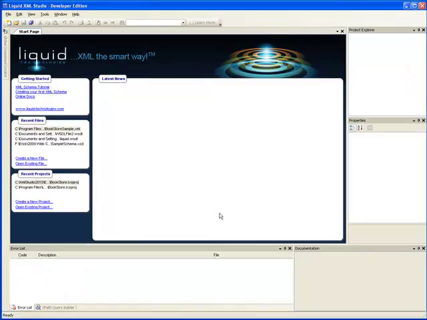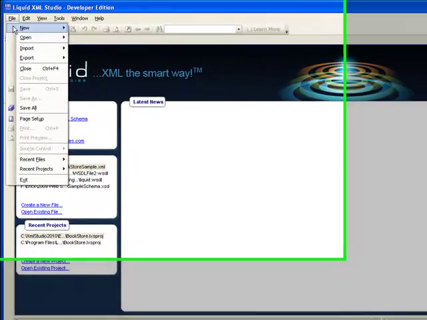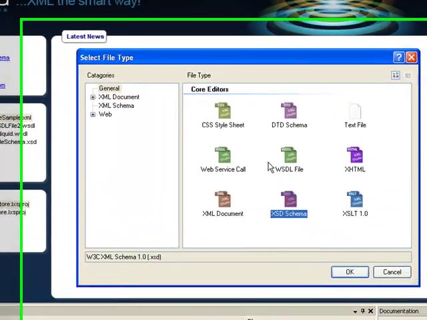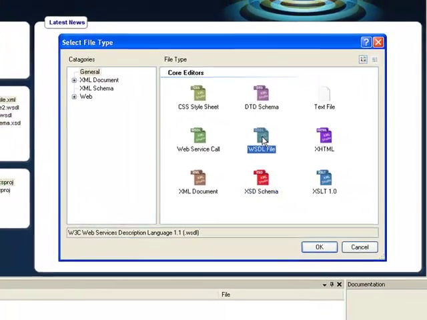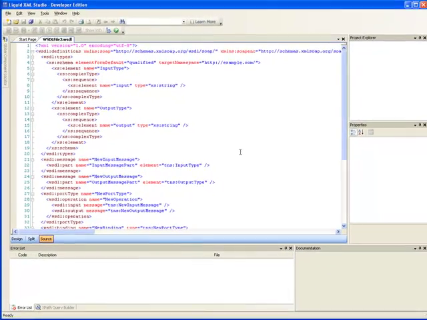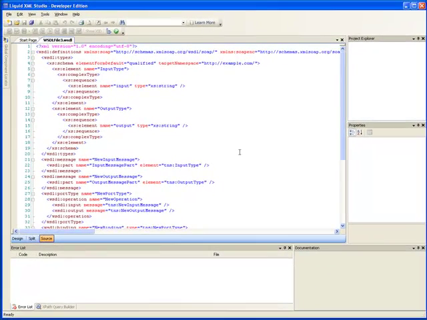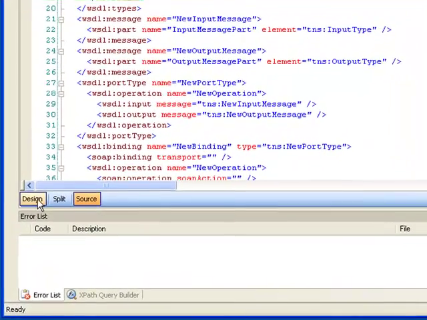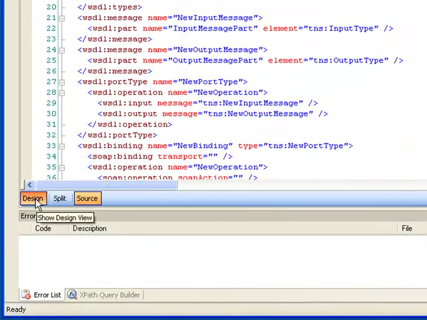The graphical WSDL editor enjoys the same functionality, and to create a new file, you simply select the file type WSDL from the editor's window. The file will be validated against the World Wide Web Consortium standard. This opens the editor in the source window, and you can easily change to either design view or split view by clicking on the tab at the bottom of the window.